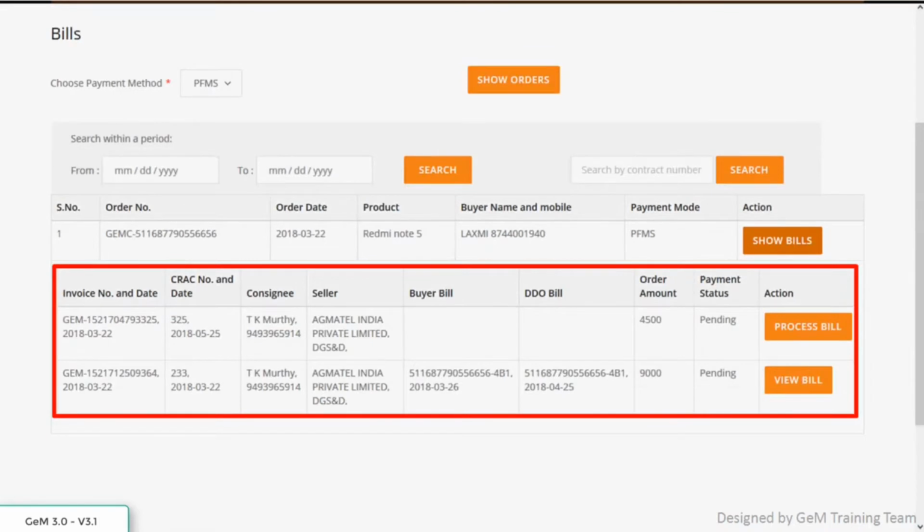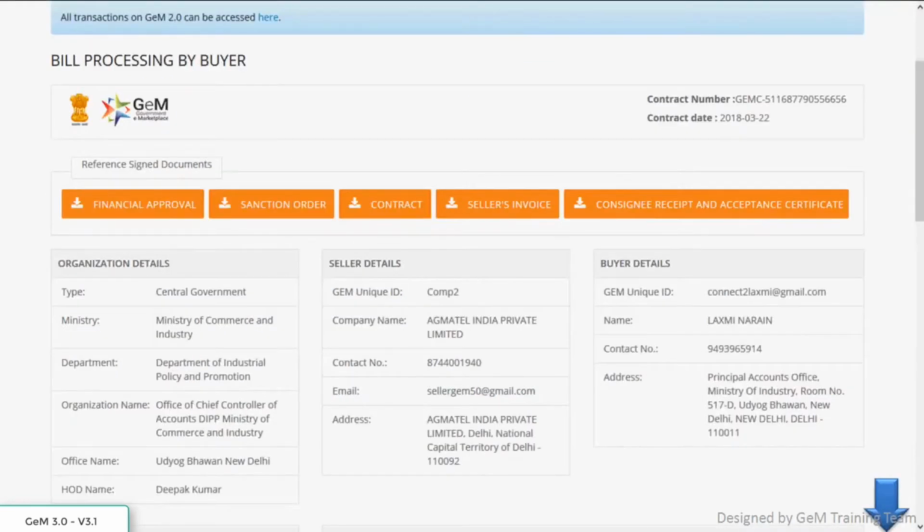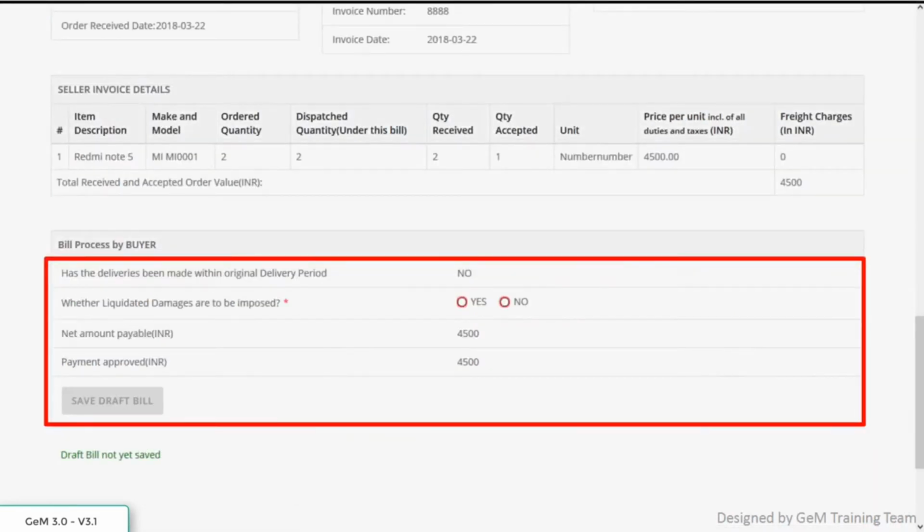Select the contract for which the bill needs to be processed and click on Process Bill. In this screen, reference signed document is available for downloading. Scroll down to view seller invoice details and buyer billing details. As shown in the screen, the deliveries have not been made within the original delivery period.